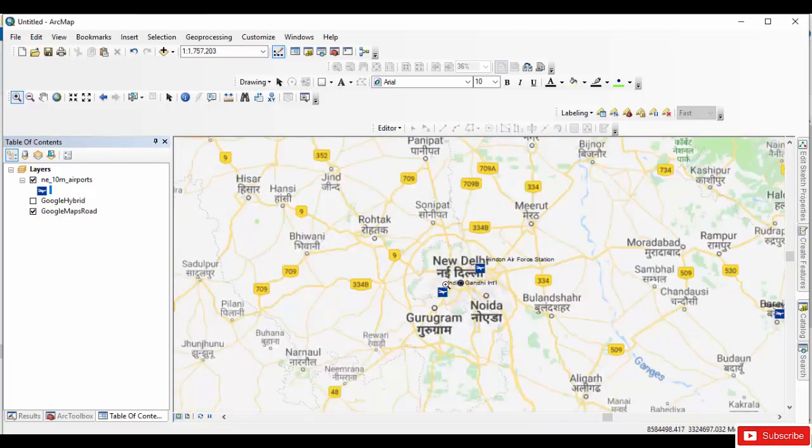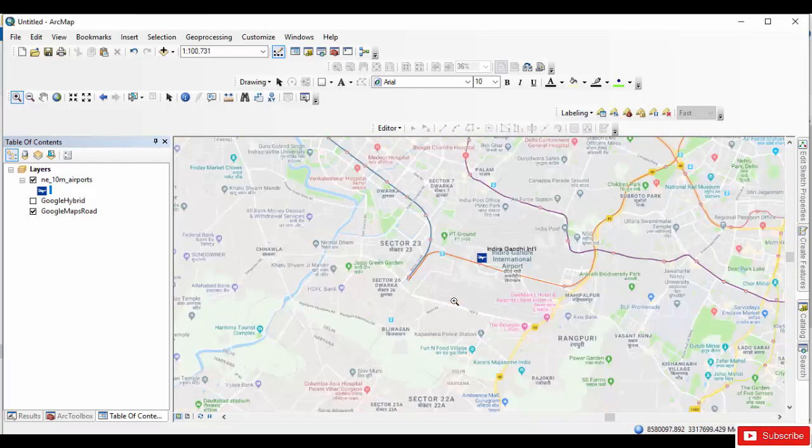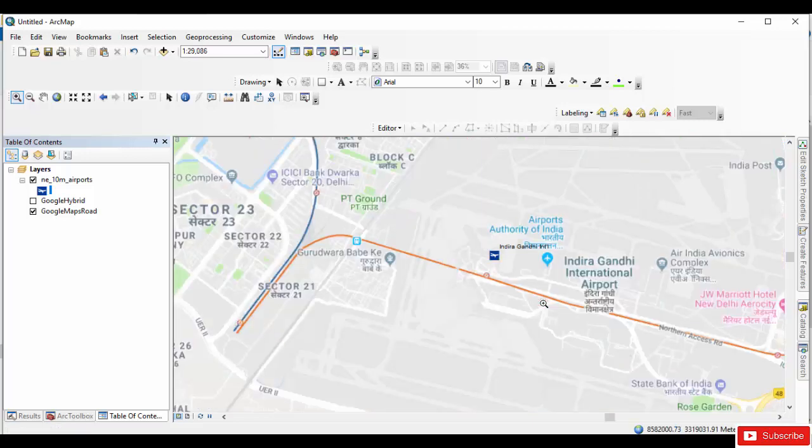I have added an airport shapefile in the data. Let me zoom to the New Delhi Gandhi Airport. You can switch between imagery and map.